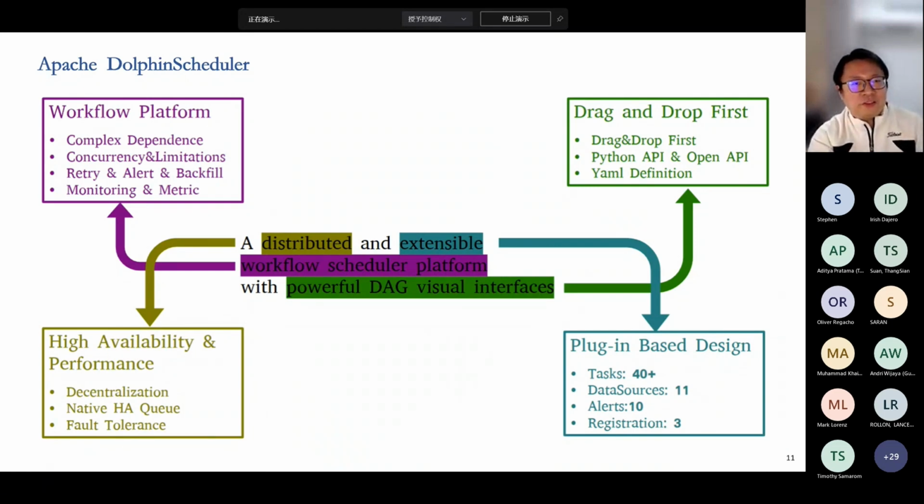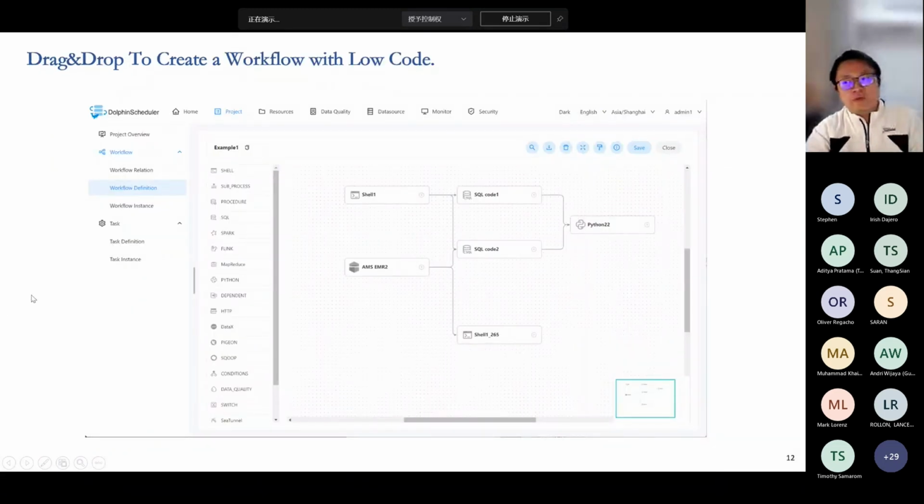So this is the interface of DolphinScheduler. You see we can create a workflow with low code. You just drag and drop to create a task, no matter whether the task is a SQL task, shell task, MapReduce task, or Spark task, and you can type SQL in the text box, which I will show you in the demo in the end. It's very easy to create a task and to monitor what happened in the task.